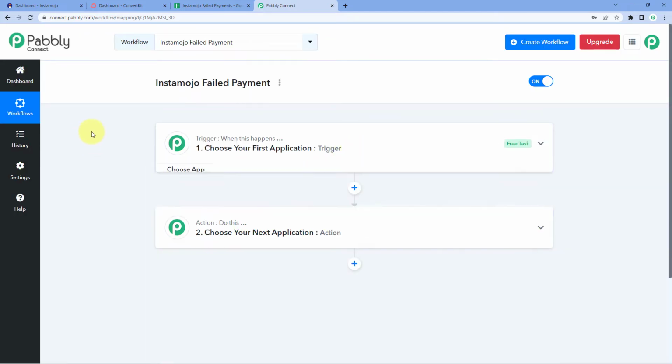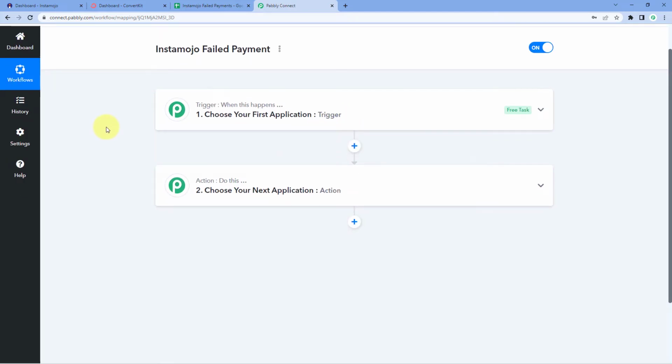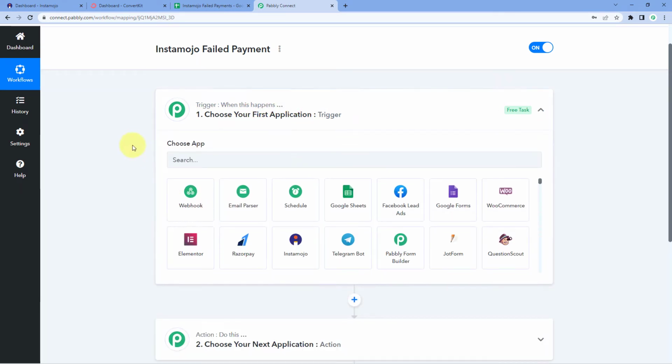So after creating our workflow, we have two different windows. First one is the trigger window, second one is the action window. So triggers and actions are basically those two principles on which this whole automation works, where the trigger says when this happens and the action says do this. So let's begin with the trigger window.